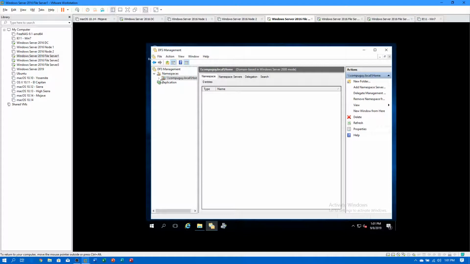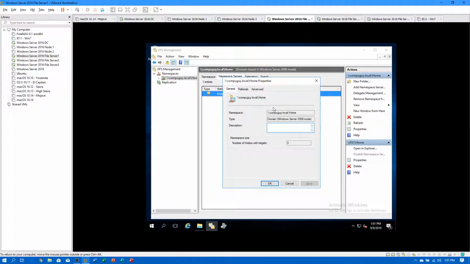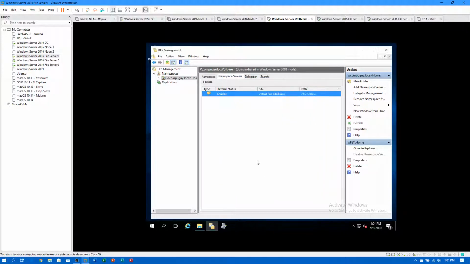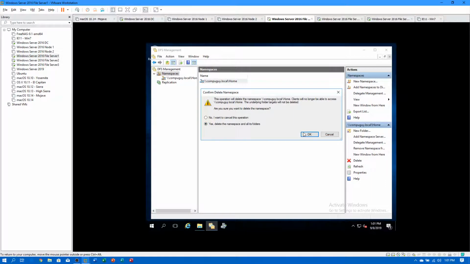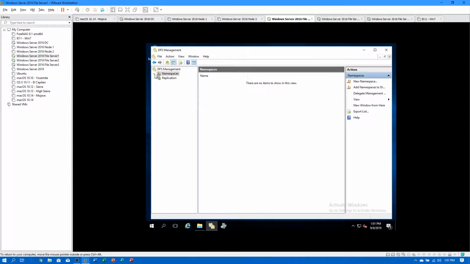Now we want to highlight over here. Namespace servers enabled. And let's look at the properties of this. Okay, we know where it's going. Great. That's the namespace. Now you notice how there is no other namespace, right? What we want to do is go in here and figure out what to do with this. So I'm going to back up for a minute. Yes, delete it. We don't want this namespace. We want to start again.